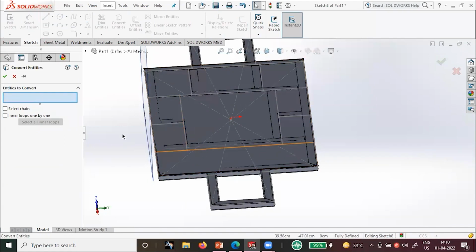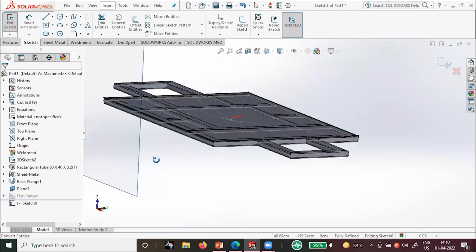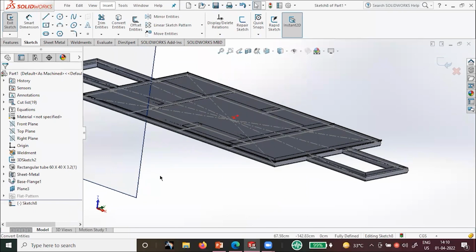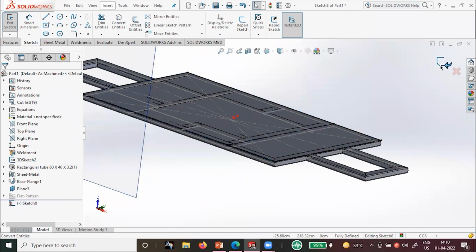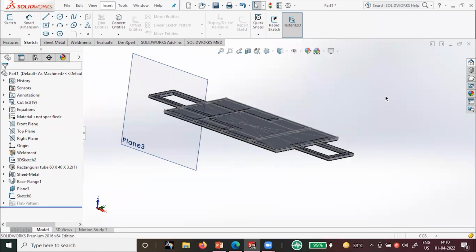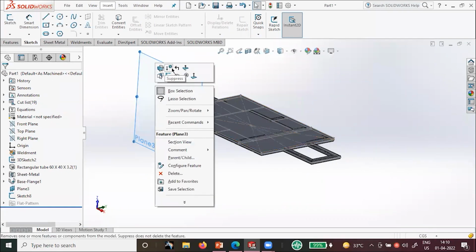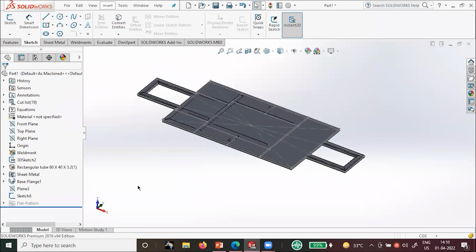Go for convert entity. This will open, then select your entity and just go for OK. You can randomly select all if you require, just go for OK. And now it will be converted entities. Okay, so this way you can add the convert entities.